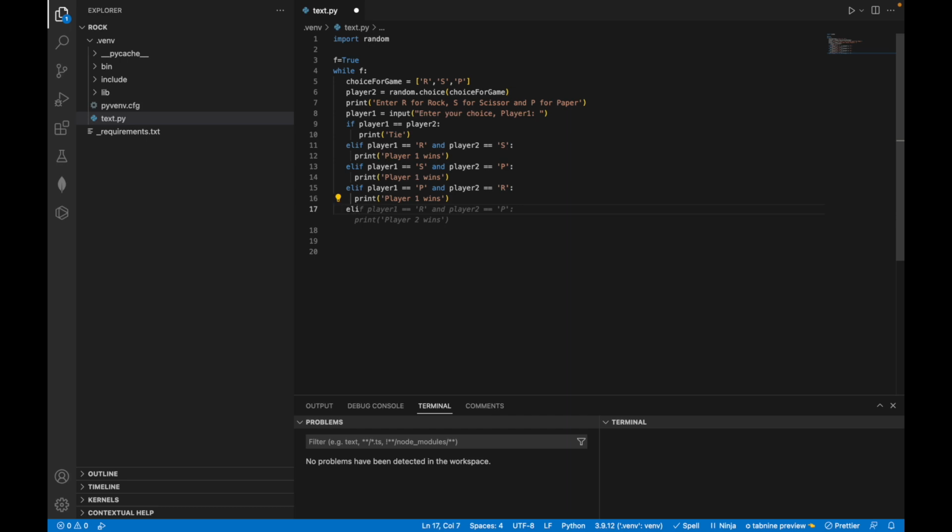Now we'll also go, now player 1 chose rock and player 2 chooses scissor. If player 1 chooses scissor and player 2 paper, so scissor cuts the paper, and elif player 1 chooses the paper and player 2 chooses the rock, then player 1 wins.